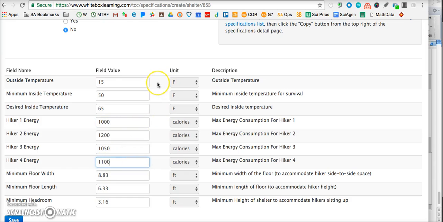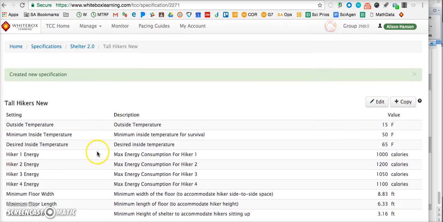That just means that now their hikers can expel more energy or use more energy so that they can get more materials and things like that, which will essentially make it easier for them. So that's why I want to do that on the first one, just so that they can get used to it while having a little bit of leeway so that they still enjoy it and it makes sense. Okay, so then I go ahead and save.